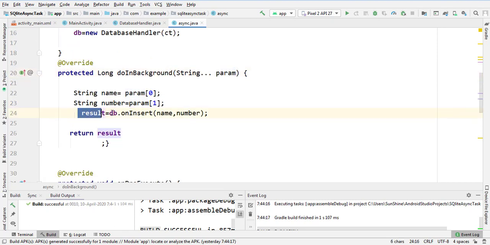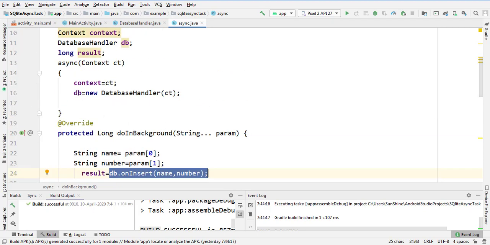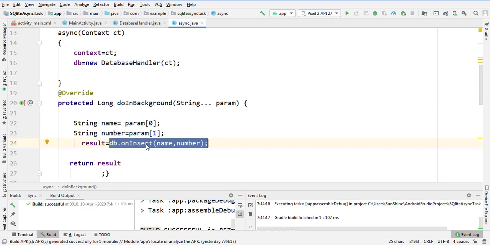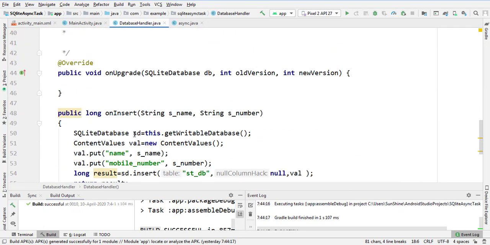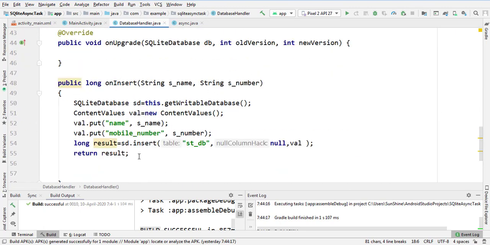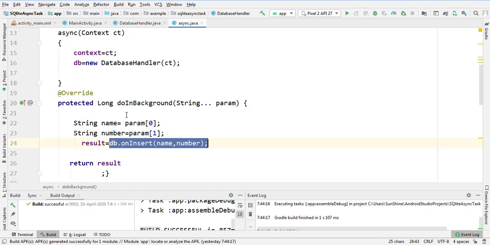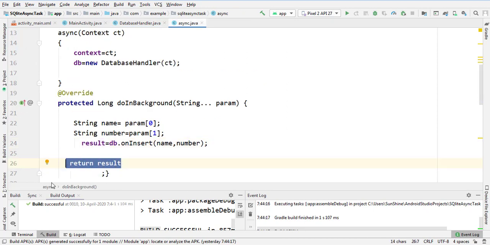Once this is done, then I am calling this db.onInsert(name, number). So I have created this database object over here, db.onInsert with name and number, which I received from the MainActivity.java that I am passing over here, which will eventually come over here in the onInsert of this DatabaseHandler. And the rest of the things you know, how to work with this insert method, how we have implemented it. So these things will be passed on over here, and what we get as a result after the insertion, we will get over here in the result. That is in the form of a long, which I have taken over here, and that result I am returning over here.